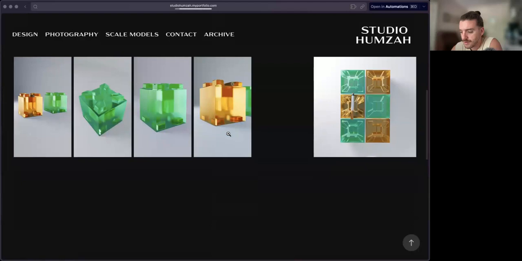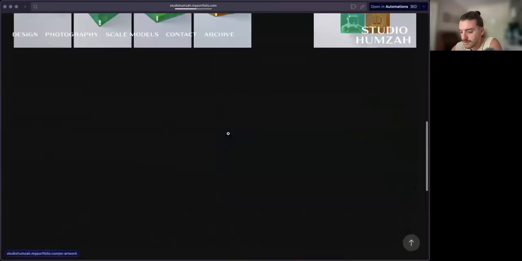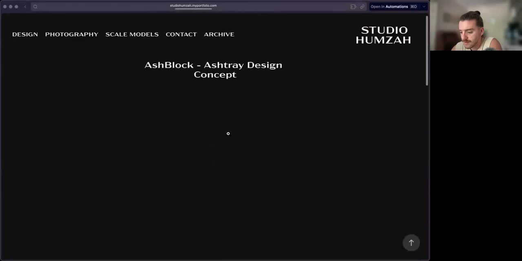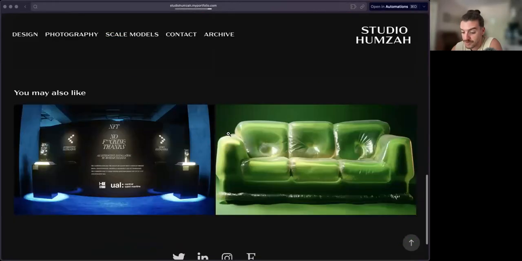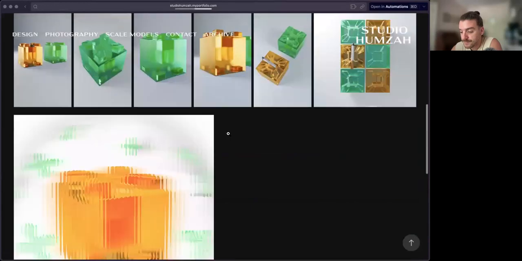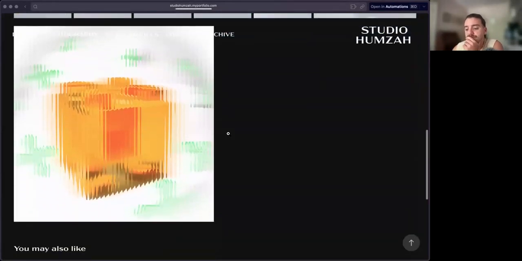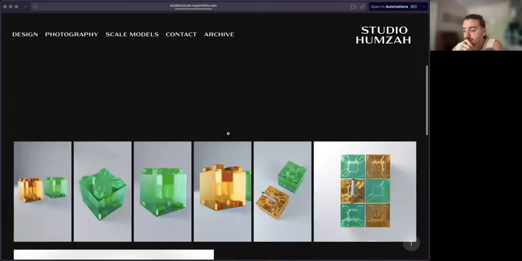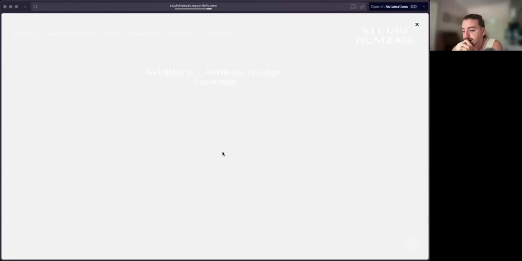Ash block. My Wi-Fi is super slow during these. Sorry. So let's just see if I can click on this. Oh yeah.